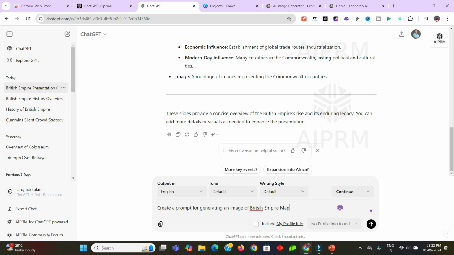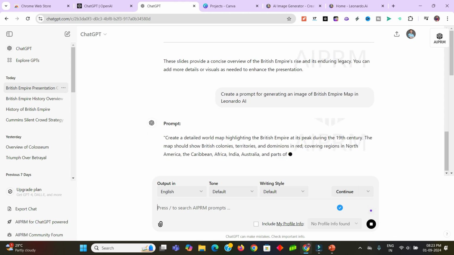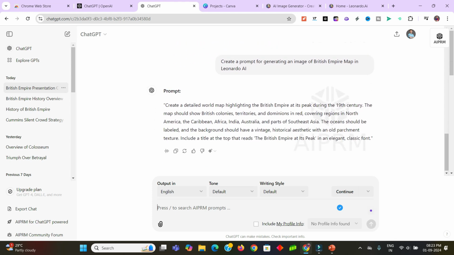Alright, here we go. So type in the required tool as well. It's Leonardo AI. Alright, we have got the prompt for the images. Now create another prompt to generate another image for the same PPT. This time you can generate the British colonies and buildings.